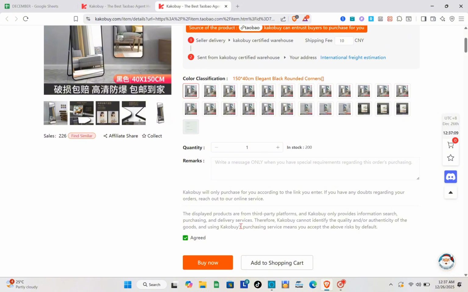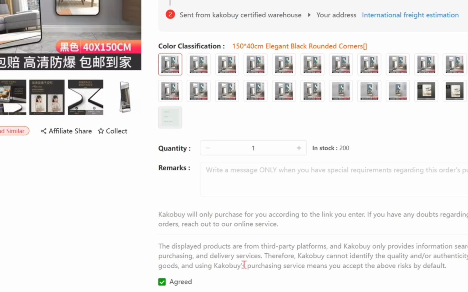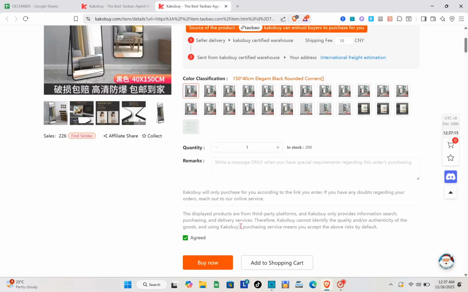Okay, and then the displayed products are from third-party platforms, and Kakobuy only provides information search, purchasing, and delivery services. Therefore, Kakobuy cannot identify the quality and the authenticity of the goods. And using Kakobuy's purchasing service means you accept the above risk by default.